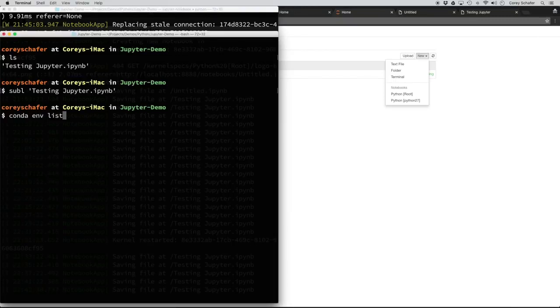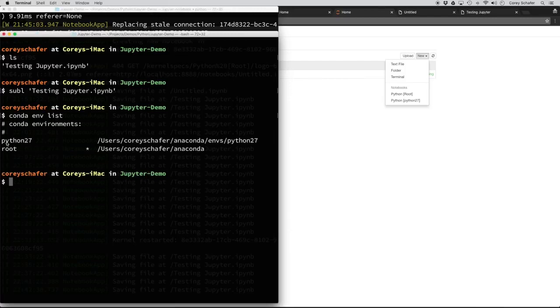If I do a conda env list, then you can see that that Python 2.7 is just in here in my Anaconda environments. And I go over how to create those Anaconda environments in my other Anaconda installation video. Now, if you didn't go with the Anaconda installation, then you can install a Python 2 kernel. If you go to their website, then they have the pip installation instructions that you need to go through in order to install a Python 2 kernel.